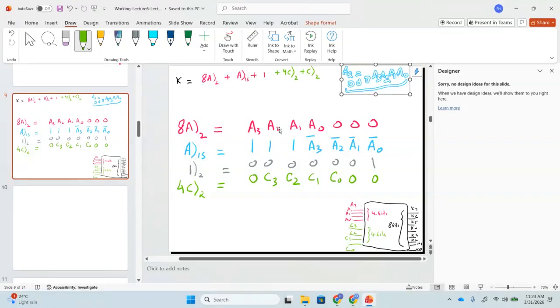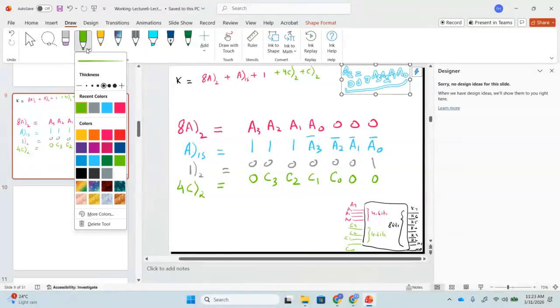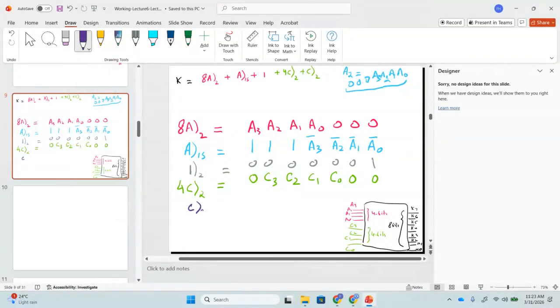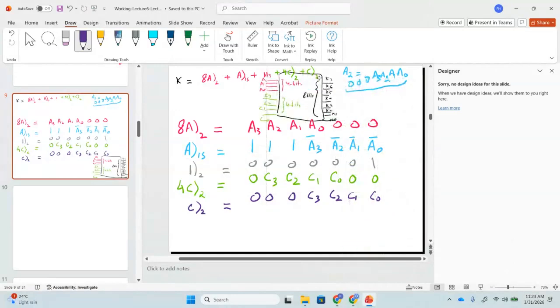Okay, one thing is left now. Can you see here? So now we have something more which is left. Now I'm using the purple color. We have C2, and since we have C2, what should I write here? C0, C1, C2, and C3. And since it's an unsigned number, we need to go. Any question? This is clear or not clear?